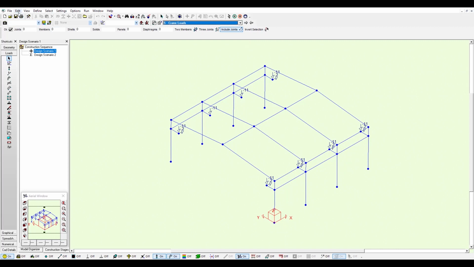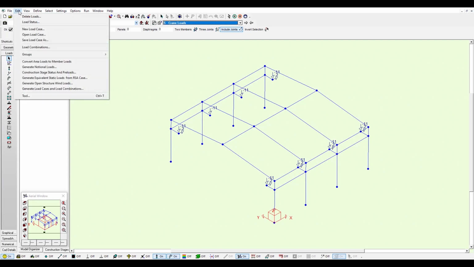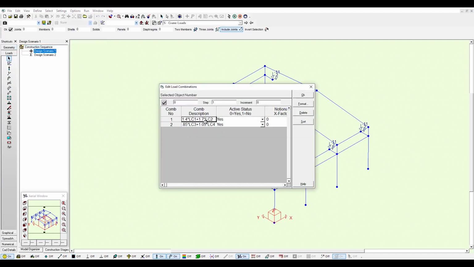I also can check the load combinations I defined. If I go to Edit, Load Combinations, I have 2 load combinations. For the first one, I have load combination 1, including load case 1 and 2, which are my self-weight and roof dead load, with these factors 1.4 and 1.7. And for load combination number 2, I have load case 3, snow load, and load case 4, wind load. And you can see them here. You can also access this information in the spreadsheet for the load combinations.